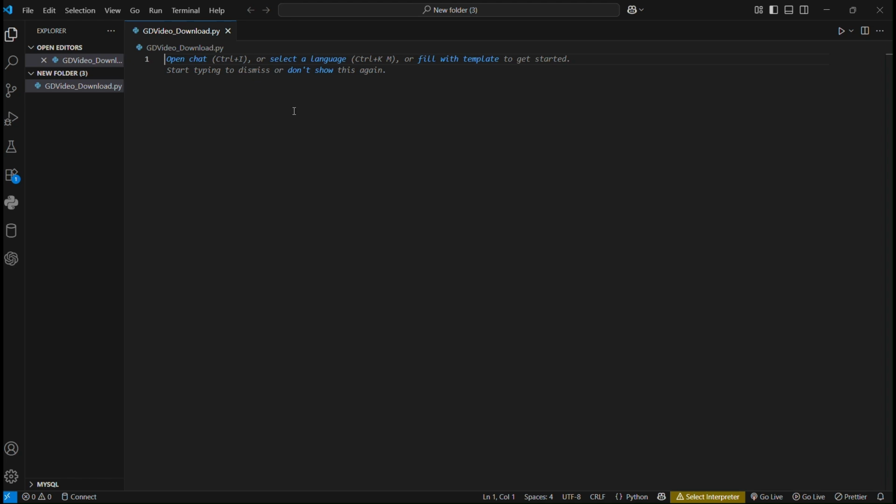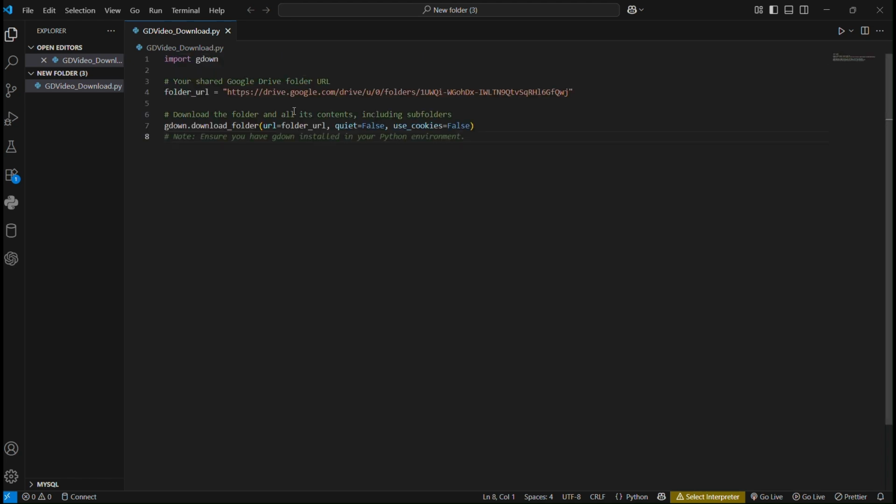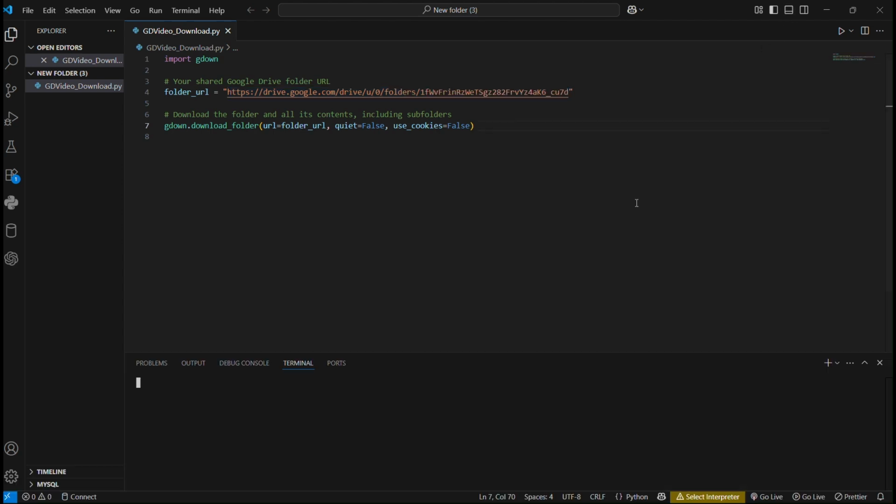Now paste the Python code I've shared in the description or in our Telegram channel. You just need to replace the folder URL with your own. Next, we will install the required package using this command: pip install gdown. The gdown package helps download Google Drive files or folders easily using Python.